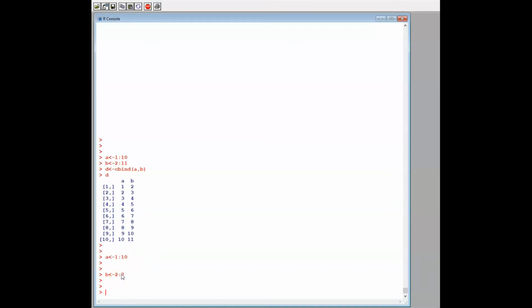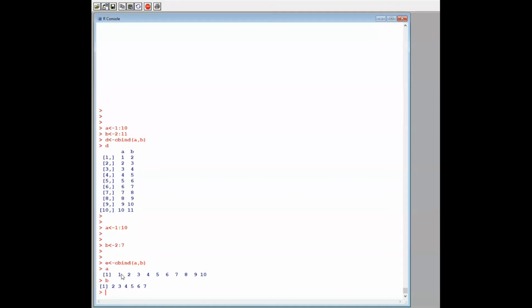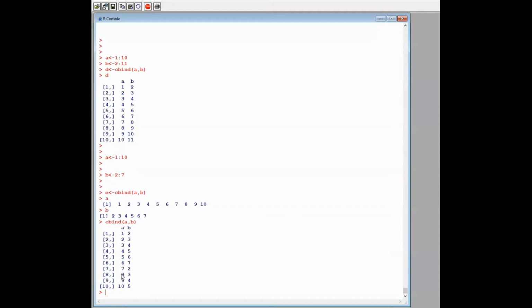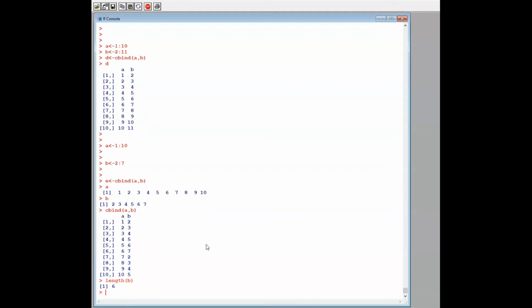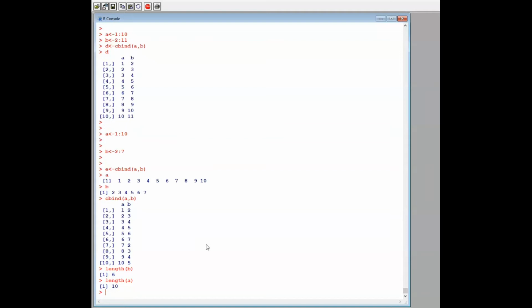So let's combine them together. Let's call it E, cbind A and B. That's weird. Let's check the length of B. Usually it should give us a warning message. Okay, so this is called the recycling rule.